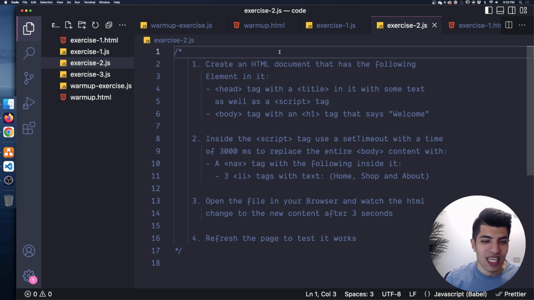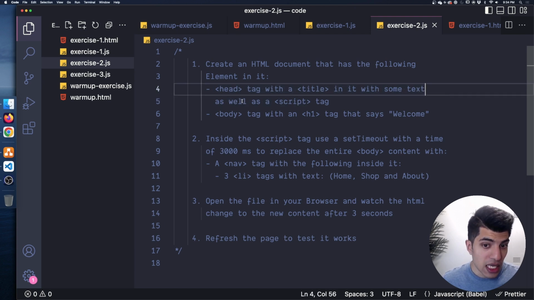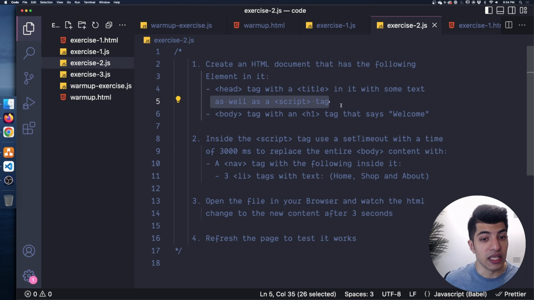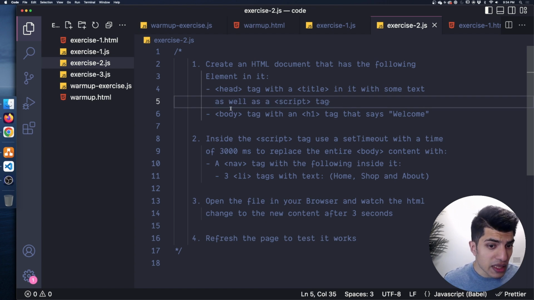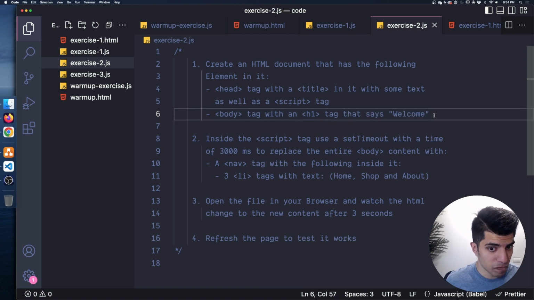Okay, so this one is a little bit tricky, so I'm going to walk through this a bit slowly. I'd like you to create another HTML document, okay? In this one, I kept it a bit shorter to really only stick with what exactly we need. I'd like you to create a head tag that has a title with some text inside of it, as well as a script tag in the head as well. Then I want you to create a body tag with an H1 inside of it that says welcome.